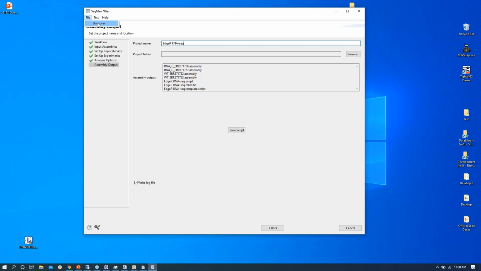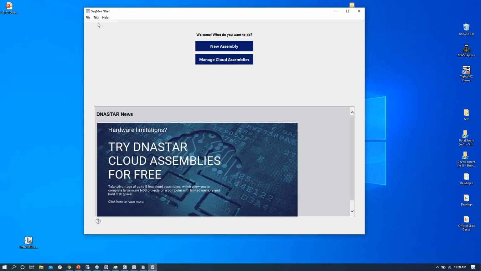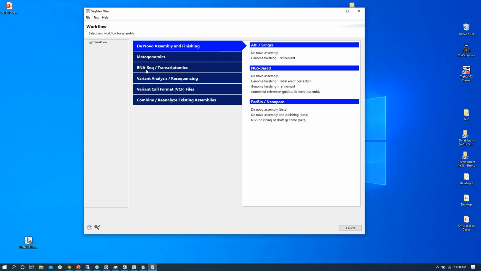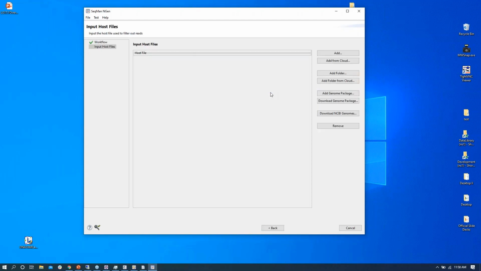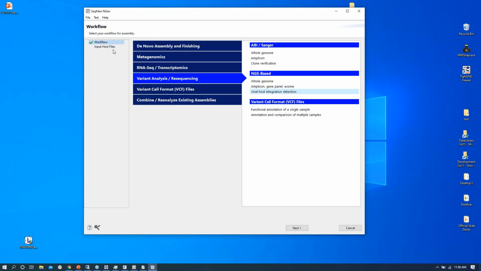Okay, so that's the combine workflow. I'm going to use start over to show you another workflow that is here, and that's under variant analysis, resequencing. We brought the viral host, oops, I might have gone too fast there. Viral host integration detection. The tooltip says locate prophage and retroviral insertion sites in the host genome. So it can be used to find where prophages are in bacterial genomes or where retroviruses are in mammals.